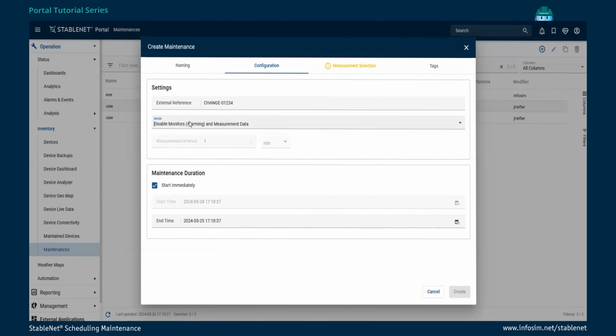This mode here disables the alarming and also the collection of measurement data, but it does not deactivate the execution of the measurement itself. So if you have a scheduled job that is running as a user script, it is still executed, but no alerting is done, and also no measurement data are collected here.